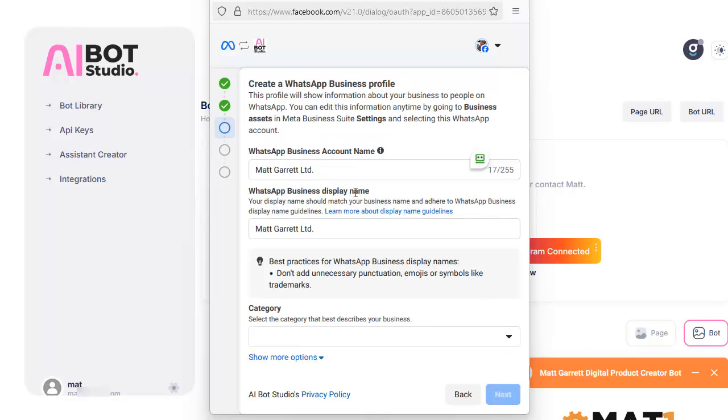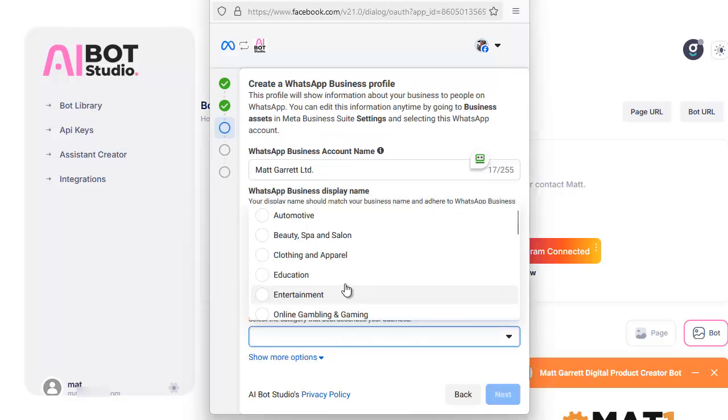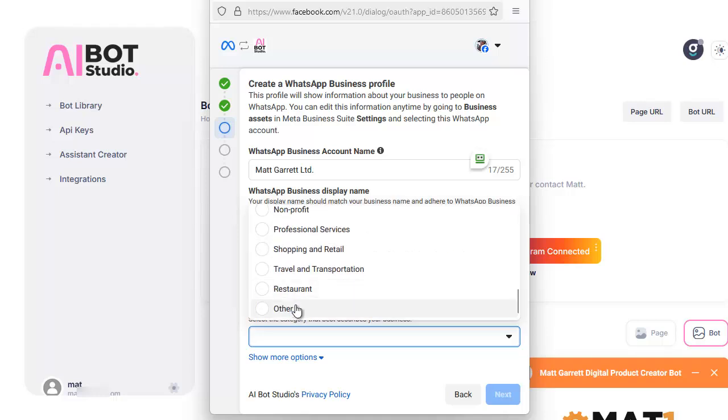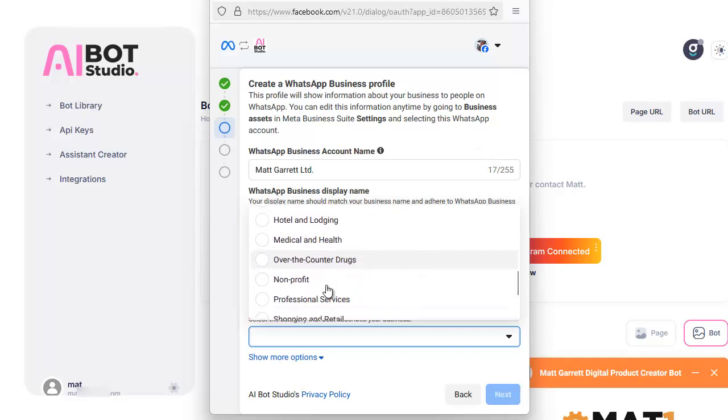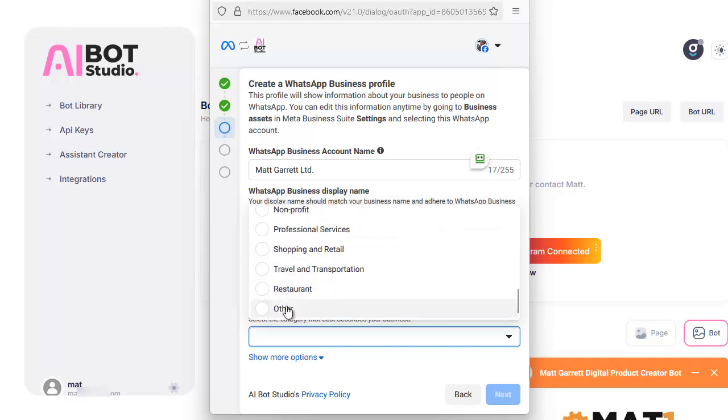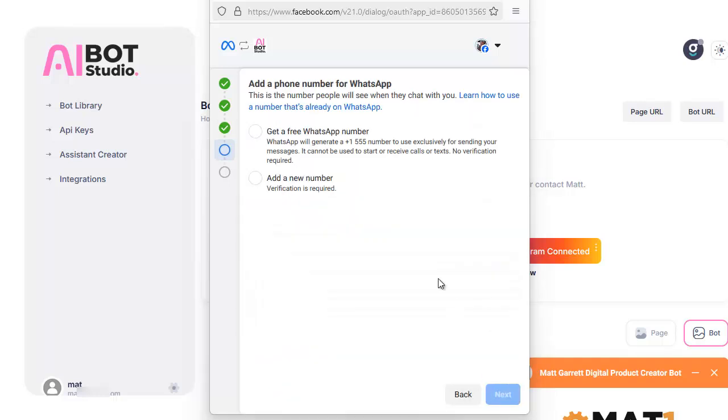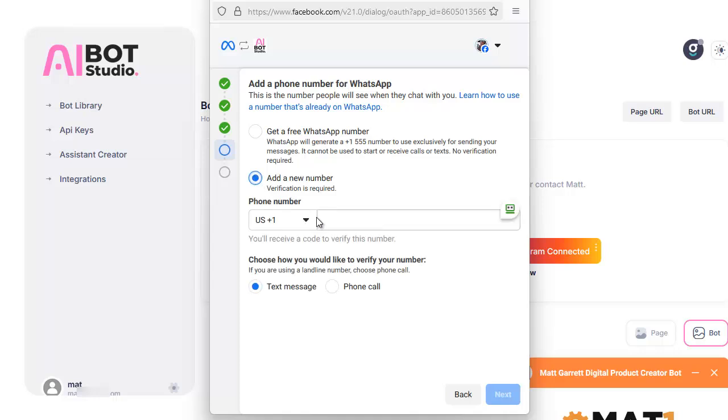I'm going to put in my business account name. Then for the category, I think I'm simply going to scroll down and go with Other. Obviously pick a category that is suitable for whatever you're doing with this account, with this bot. I'm just going to go with Other, and again click on Next, and then we need to add in a number. You can get a free WhatsApp number, but you're limited in what you can do with it. So I'm going to pop in a new number that I've got set up specifically for this, and obviously you need to make sure it's a real number because they will send you a verification. So I'm going to click on Next.